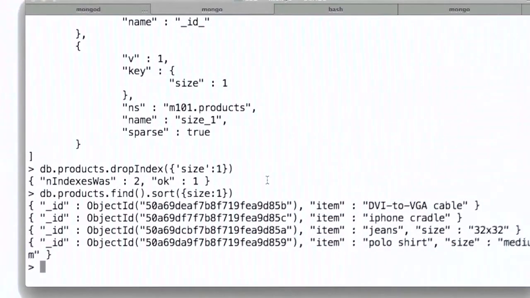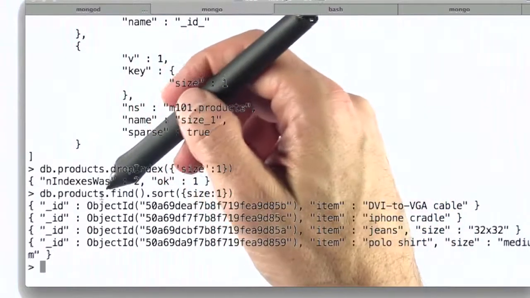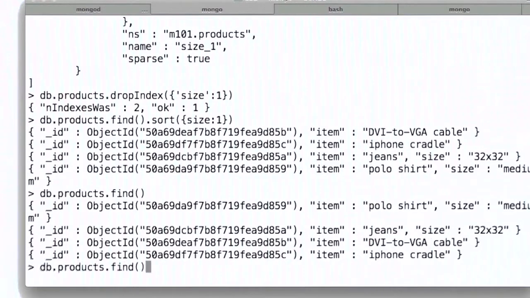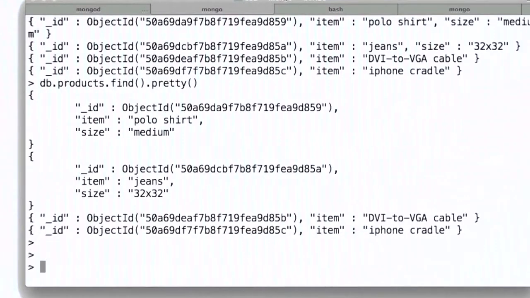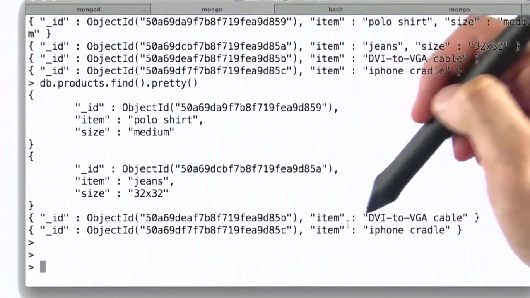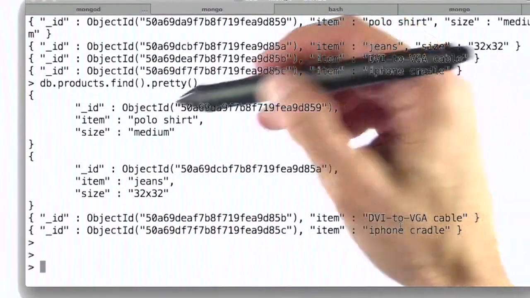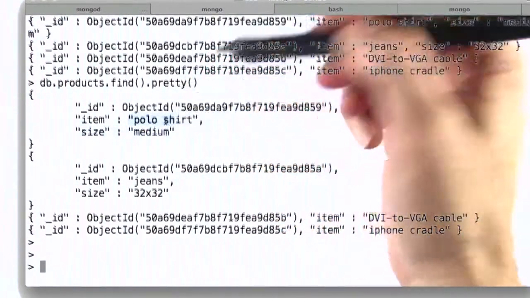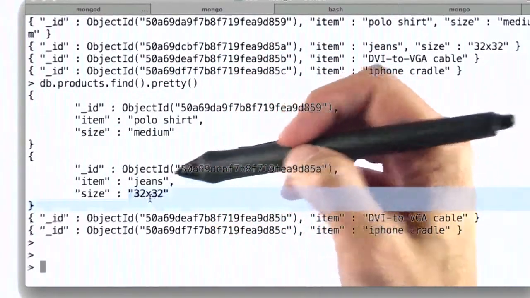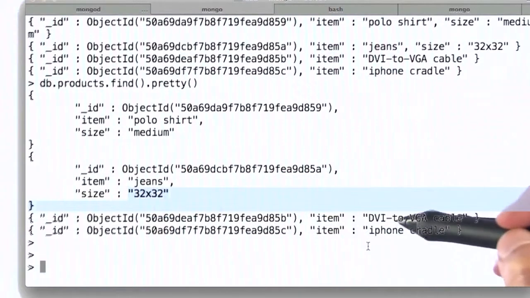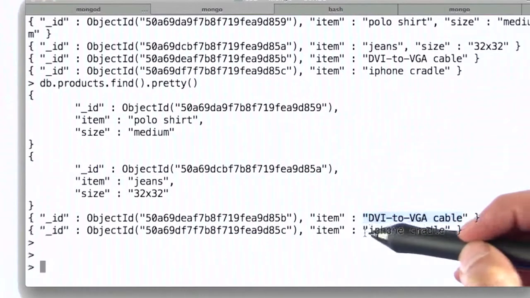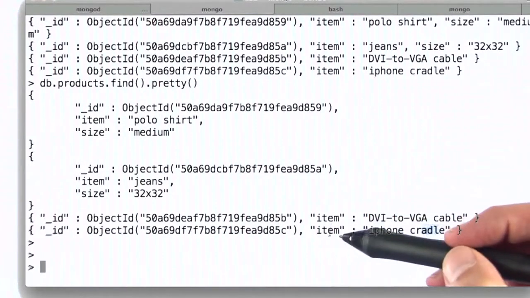Here is a small collection called products, and I'll do a db.products.find on it so you can see them. And maybe I'll print them out pretty. You can see here, the first two are printed pretty, the second ones are too small to be printed in a pretty way. The first one is a polo shirt, it has a size medium. And the second one is jeans, it has a size 32 by 32. And the third and fourth documents, one of them is a DVI to VGA cable, and it has no size. And another one is an iPhone cradle, and it has no size.